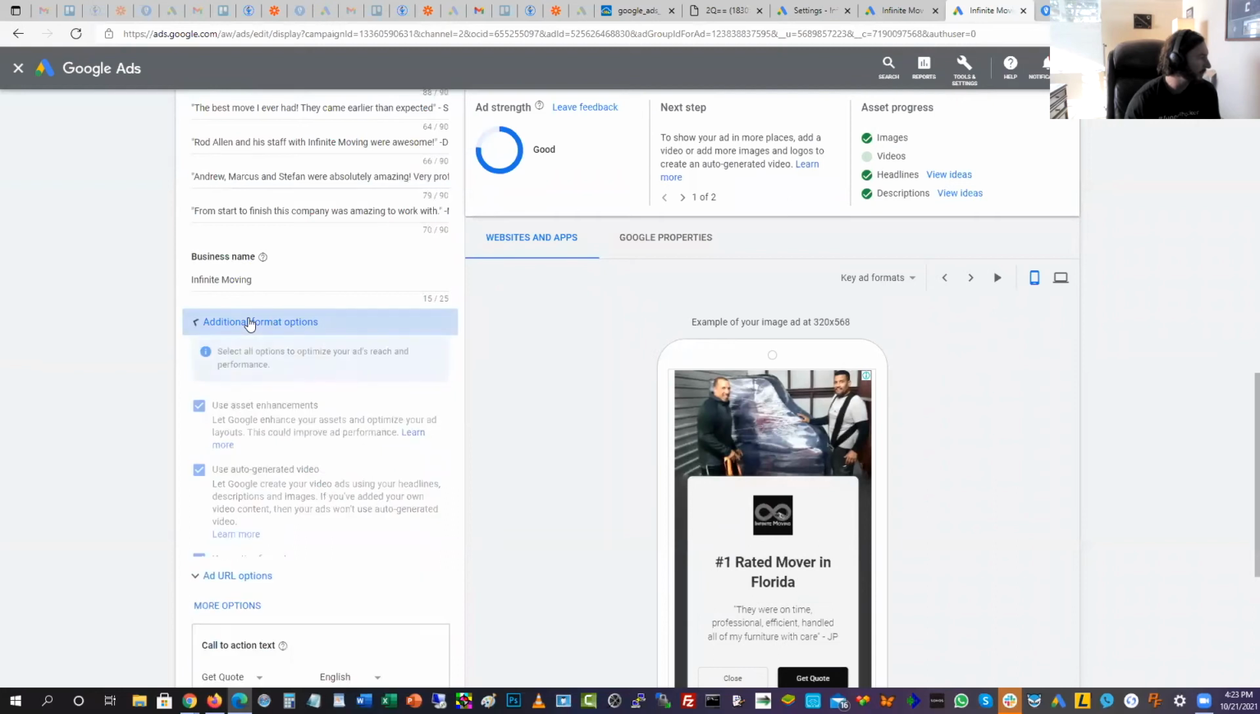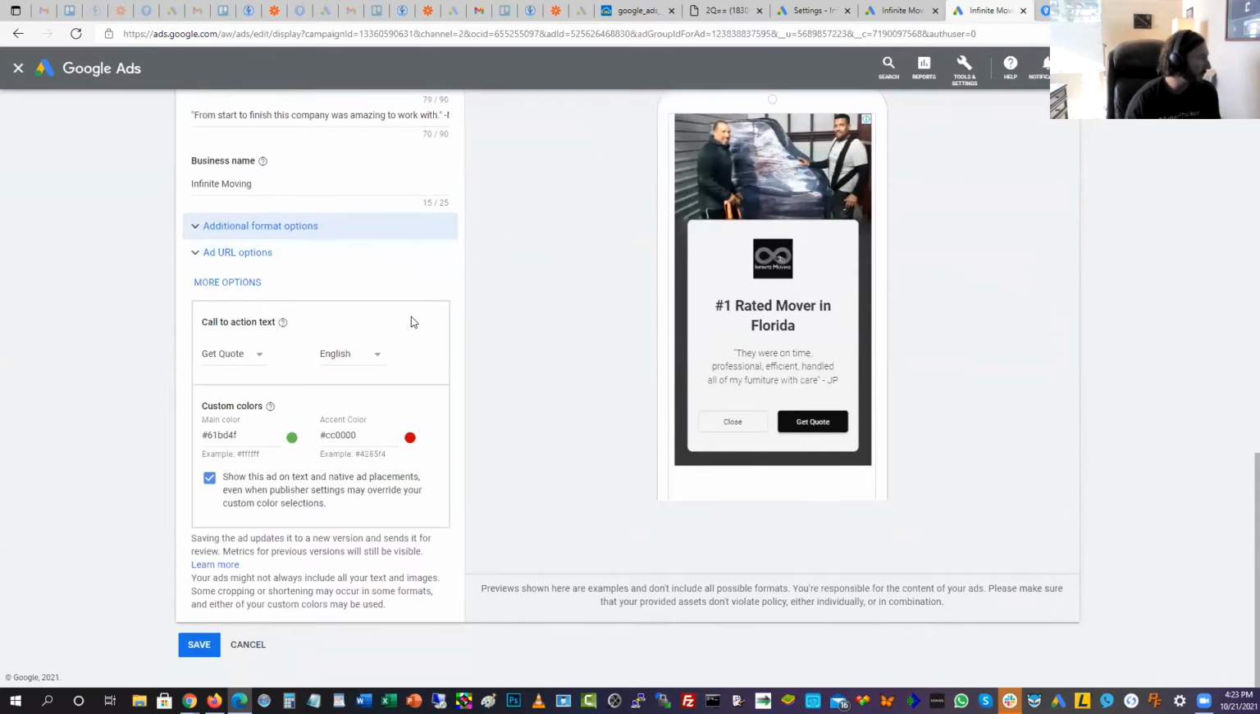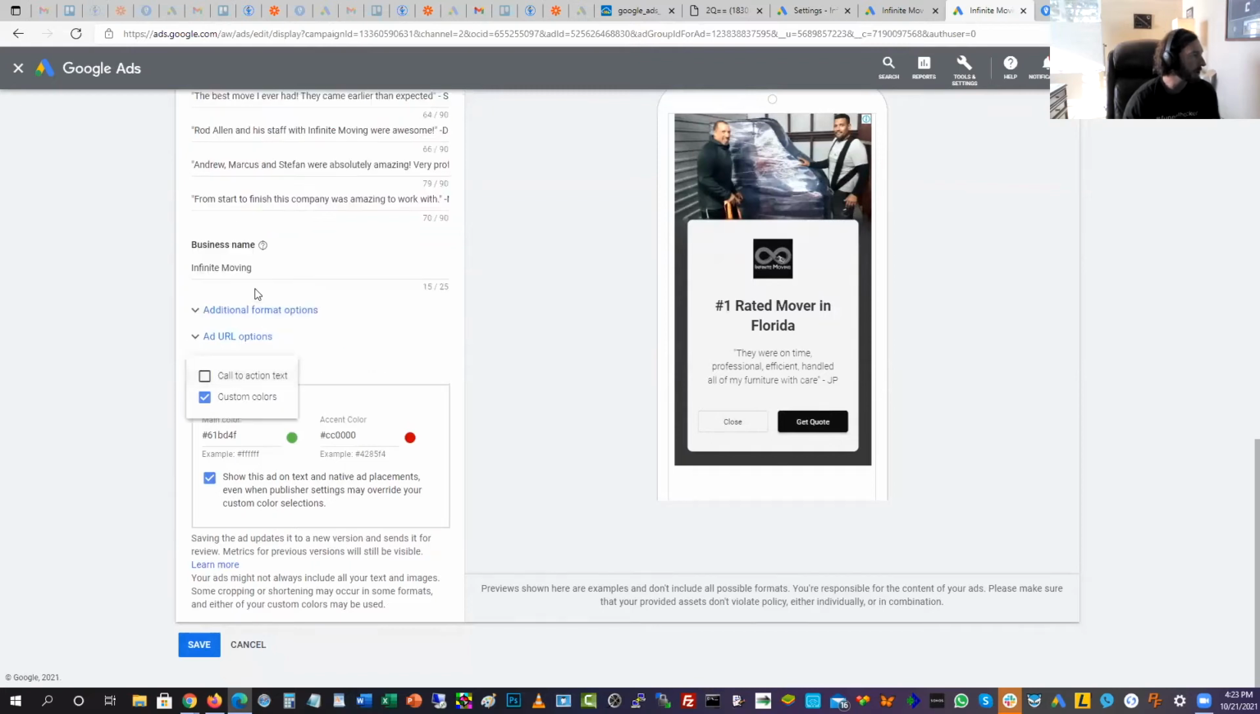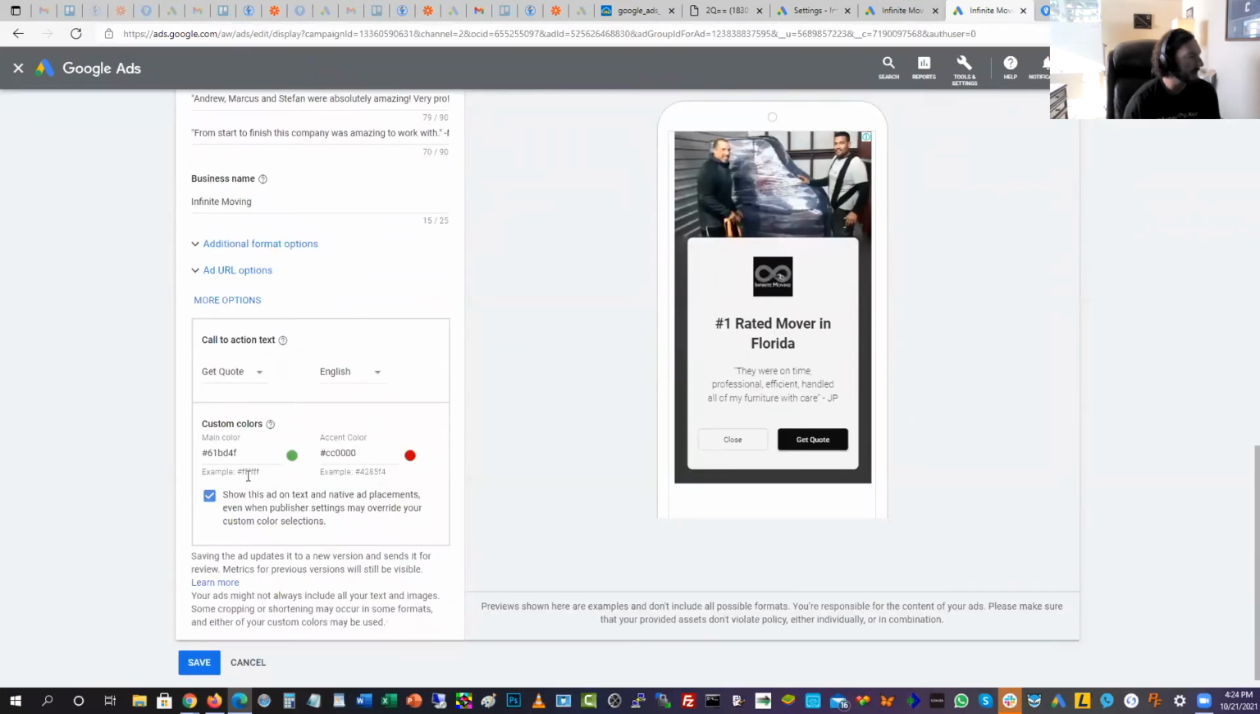For additional format options, I just leave all those as default. Add URL options, you don't need to mess with that. Under more options, you have 2 options here. By default, they are off. The first one you want to make sure you have is call to action. And I like to use get quote because essentially that's what's happening here. We're retargeting them. We don't want to beat around and figure out, what are we trying to do here? We want to make sure that they get a quote, okay? So there's that. And then you want to select custom colors. They don't get used very often, but when they do, it just is another way to differentiate your ad from others, all right?